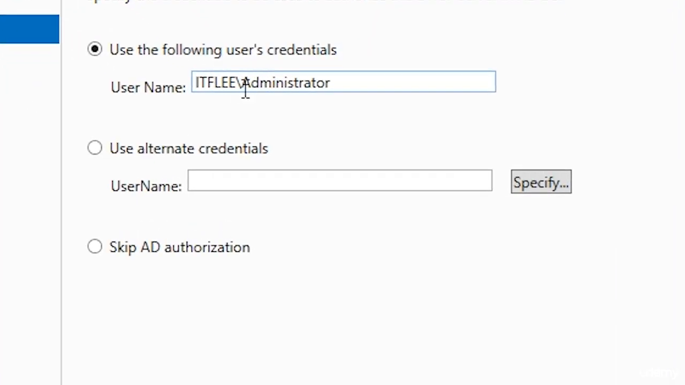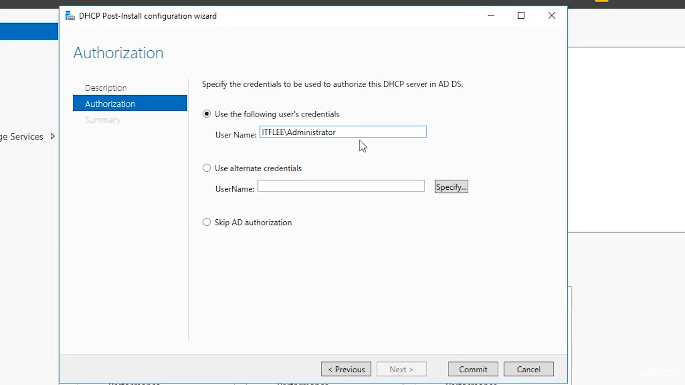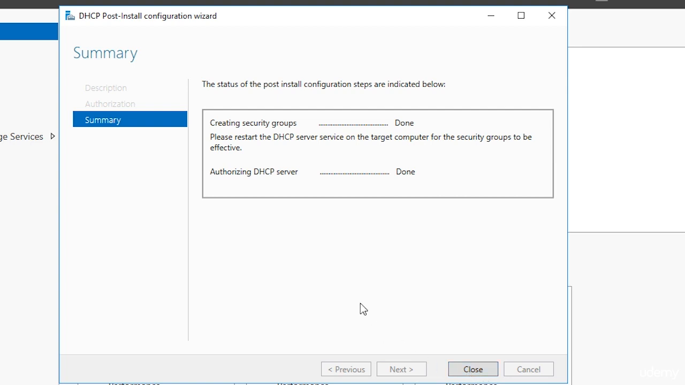We need to specify a domain user account that has domain administrative permissions. By default, it specifies the account administrator. We know that this administrator account is a domain account because it is prefixed by our domain NetBIOS name, itflea, and a backslash. This account is suitable for the task required, so click on Commit to continue. Next, you will be brought to the summary page where you can see the two tasks that are being completed. The tasks are now completed so we can close out of the DHCP windows.